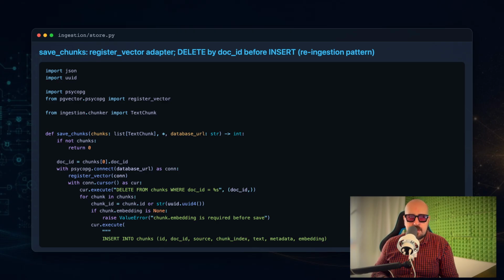The function starts by deleting all rows with the same doc ID. The delete-then-insert pattern handles updates. If you indexed a frequently asked question, then edit it and index it again, the old chunks are removed before the new ones are inserted. This avoids orphaned rows and duplicate detection logic.